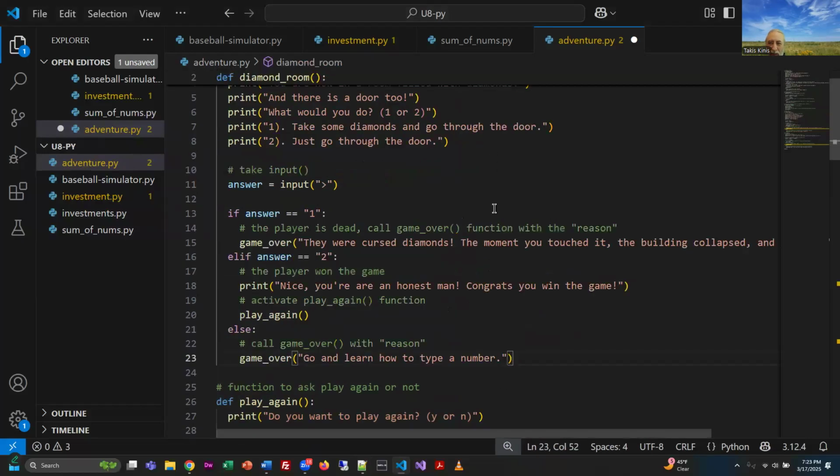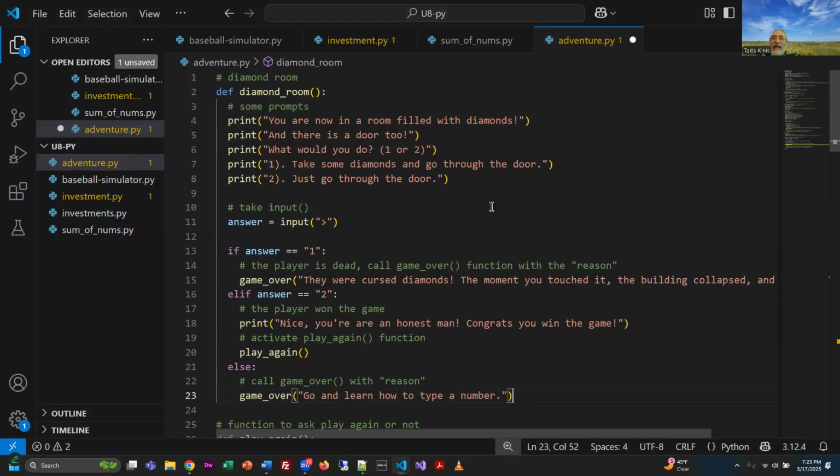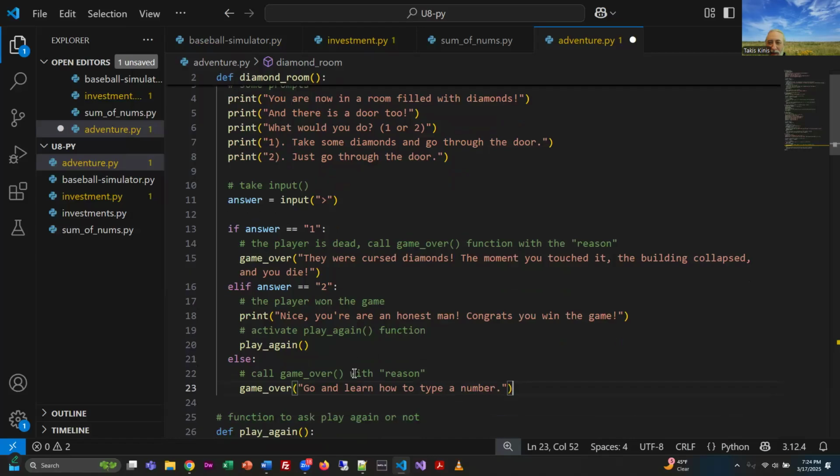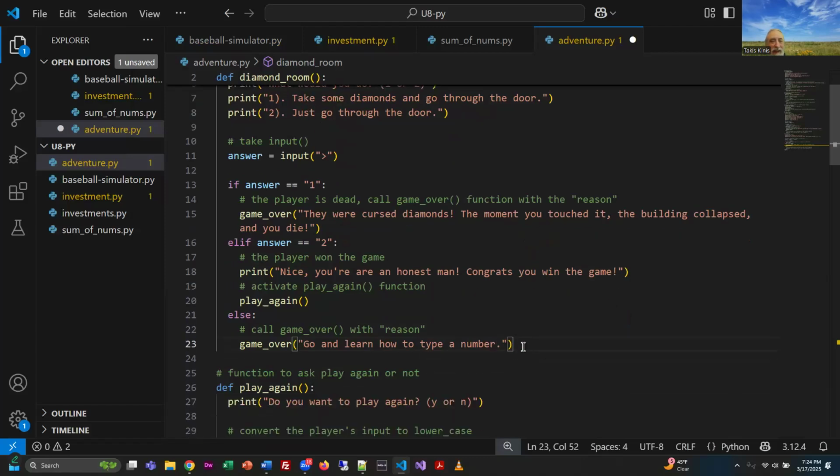So I'm going to put in the diamond room, and yeah, I'm putting it at the top again. So now you get to a room filled with diamonds, and there's a door too. What would you like to do? Take some diamonds and go through the door, or just go through the door? If they choose one, they were cursed diamonds. The moment you touched it, the building collapsed, and yada yada yada. You died, basically. I know you've got to have some fun with this, and you can tell I put too much time into it. But if they chose two, nice, you're an honest man. Congrats, you win the game, and then you can play again, or you chose not to.